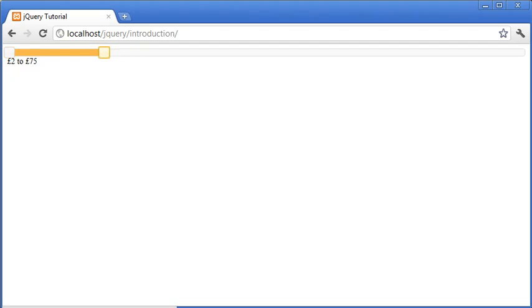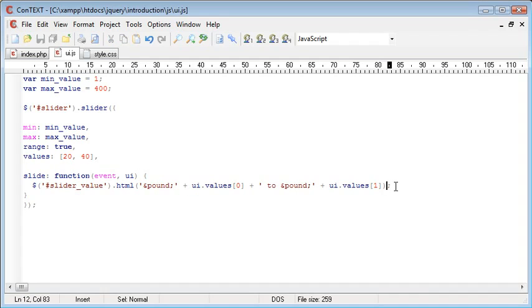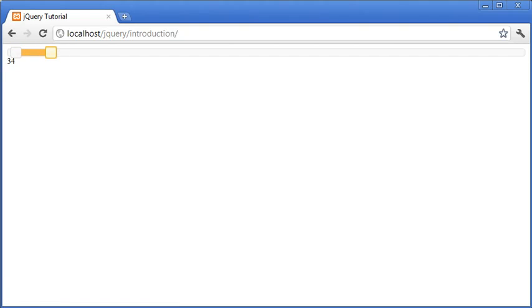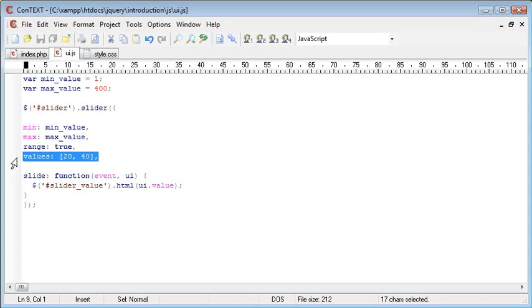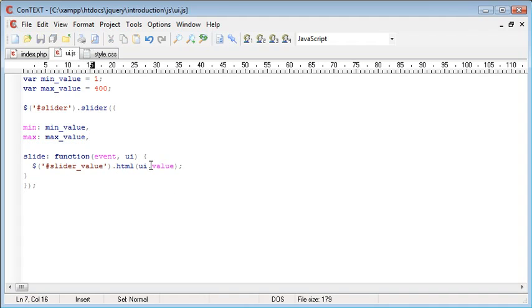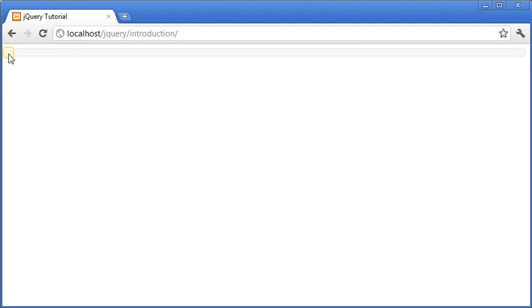Now we can also look at other types of bars by changing the orientation. So what I'm going to do is go ahead and change this back to value, and I'm going to get rid of this pound sign here, and let's go ahead and refresh. So now we've got that. Let's go ahead and get rid of values and get rid of range, and I'm going to set the maximum value to 100 and refresh. So now we've got a simple slider with the range between 1 and 100.